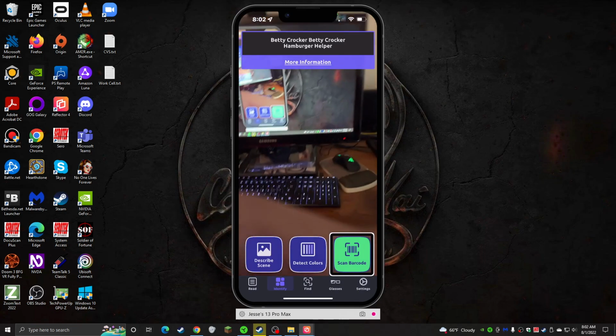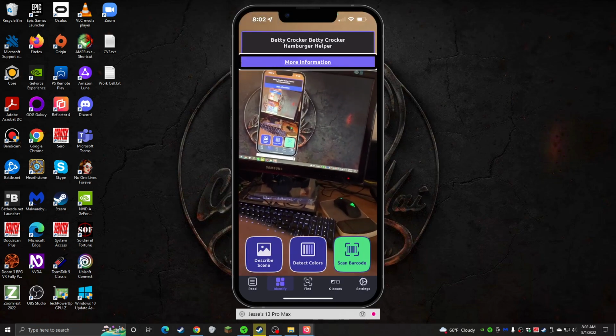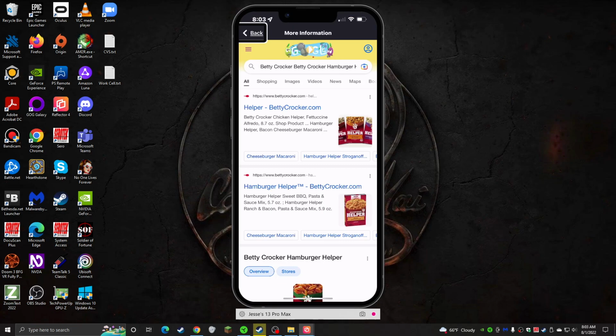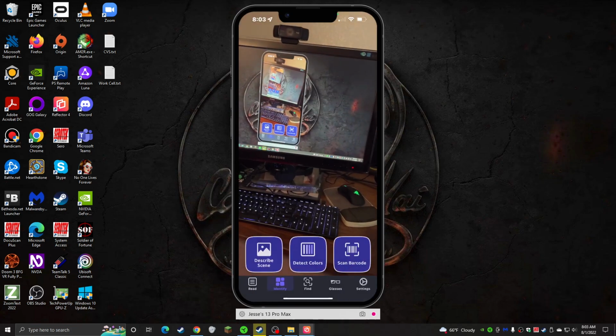Okay, but can you tell me what variety it is? More information button. More information. Back button. Okay. Google search button. Search. Shopping. Oh. Betty Crocker Chicken Helper, Fettuccine Alfredo, 8.7 ounce. Hamburger Helper Sweet Barbecue Pasta. Hamburger Helper trademark. BettyCrocker.com. Heading level 3. Link. So... Main menu pop-up button. Menu. Back button. Okay, I don't know that I like that.